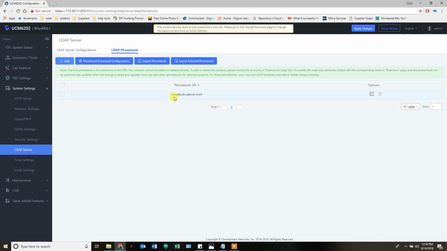By default, all of the extensions are included in the base phone book. So all of those will show up no matter what. It's the extra numbers that you have to create phone books for.